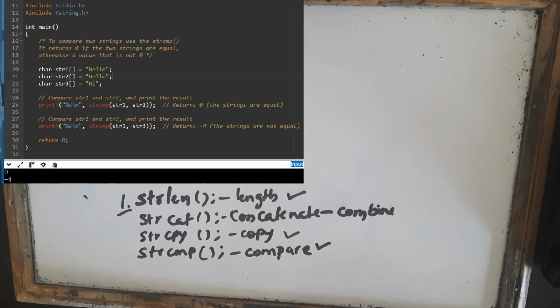The last and final function here is string compare, strcmp. This function will compare the two strings and give the result. In the first example, at line number 25, you can see the string compare of string 1 and string 2, and it prints the result. In this case string 1 and string 2 are equal, so it returns 0 for strings that are equal.